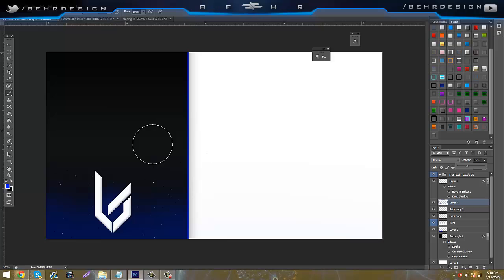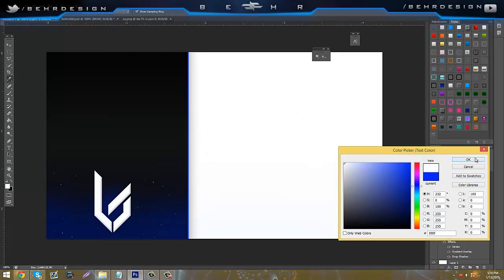Alright, so next thing we're going to be doing is adding text. So, excuse me, I'm like punching stuff on my desk. But what we're going to do is click the text tool. I'm going to be using a font called Nexa Bold, and you're going to make it white.